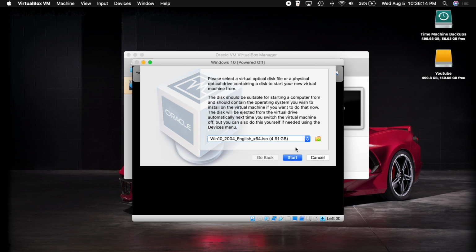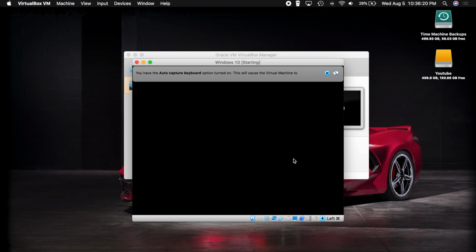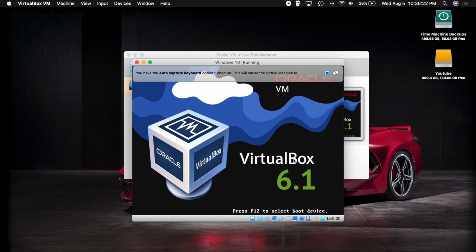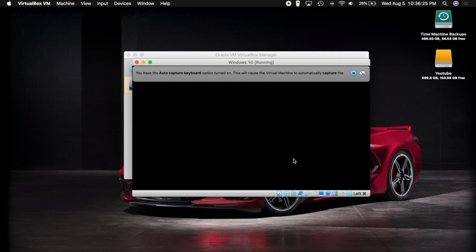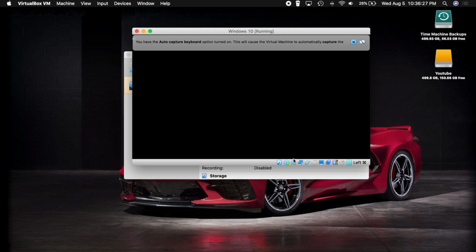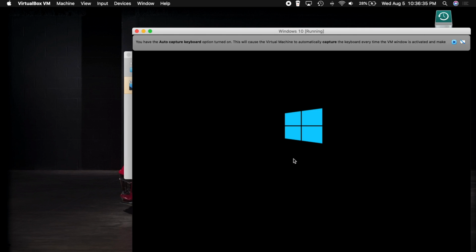Okay, so now we are ready to go. So what you want to do now is just click on that start button, and hopefully your virtual machine will boot up into the Windows installation. You should see a Windows logo momentarily here, and there it is.